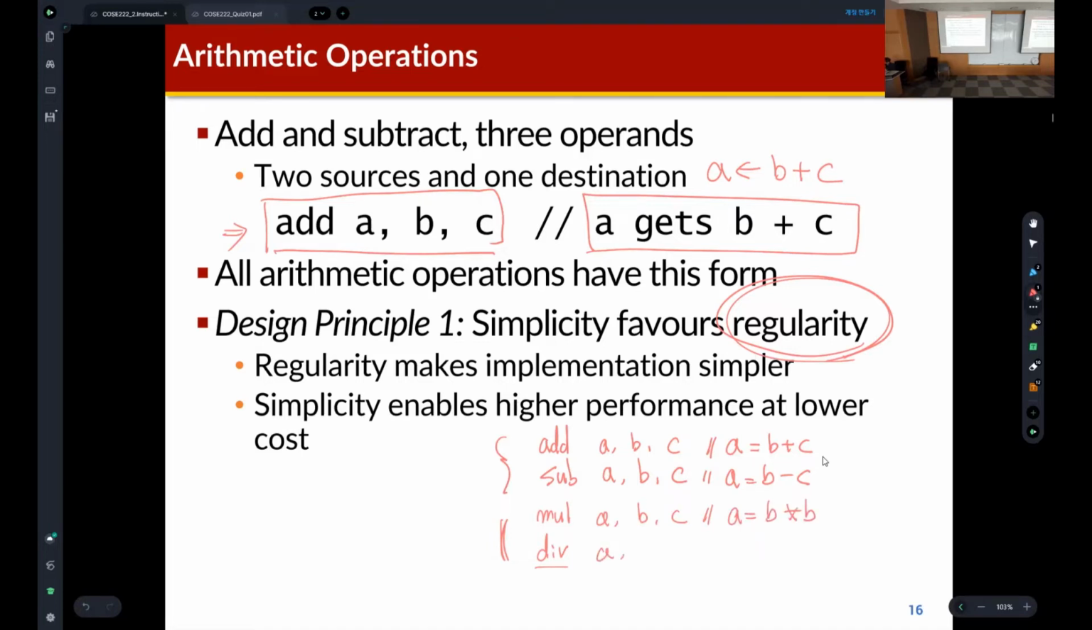How about the divide? A equals B divided by C. So actually, the same type of instructions have the same format. It's called regularity. When regular formats are used, we can make simple hardware.